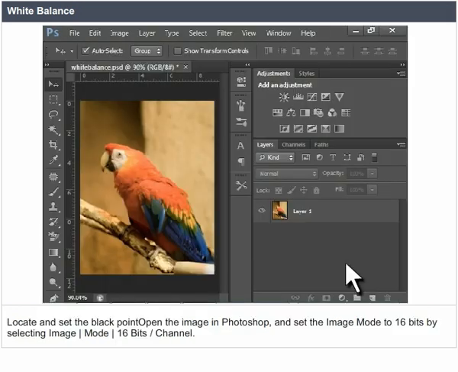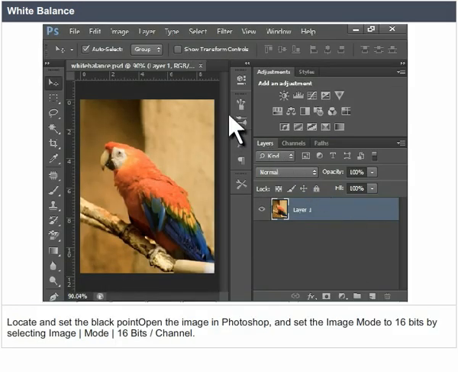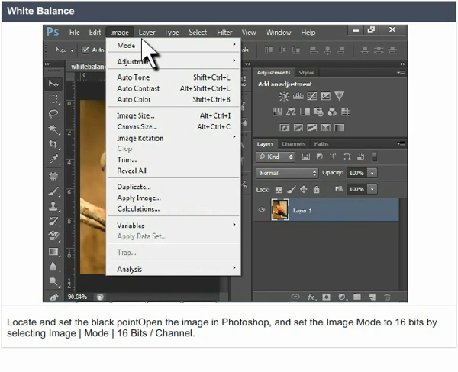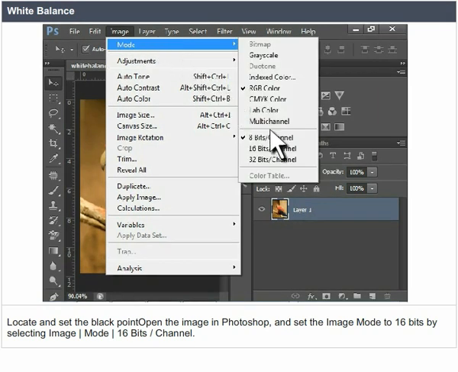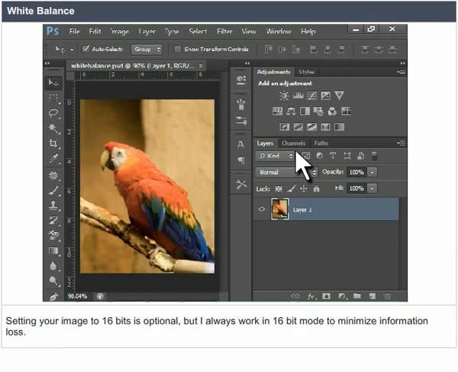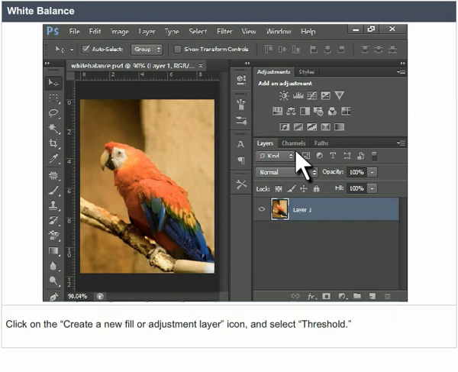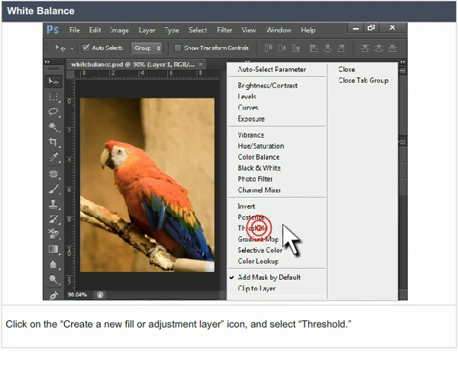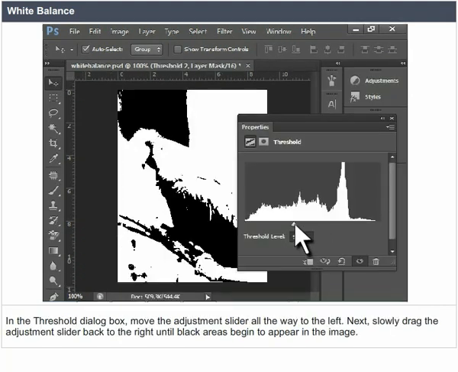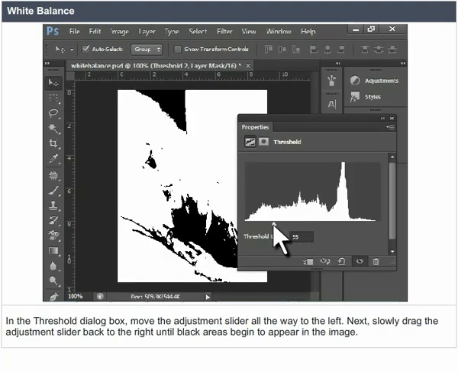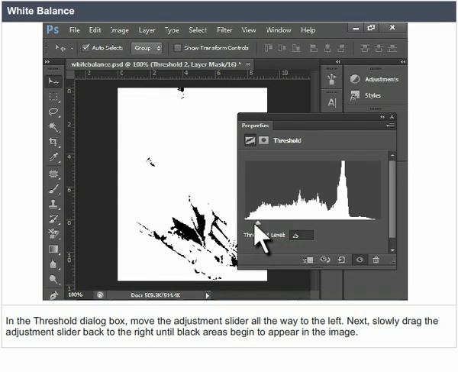Open the image in Photoshop and set the image mode to 16 bits by selecting Image, Mode, 16 Bits/Channel. Setting your image to 16 bits is optional, but I always work in 16-bit mode to minimize information loss. Click on the Create a New Fill or Adjustment Layer icon and select Threshold. In the Threshold dialog box, move the adjustment slider all the way to the left. Next, slowly drag the adjustment slider back to the right until black areas begin to appear in the image.